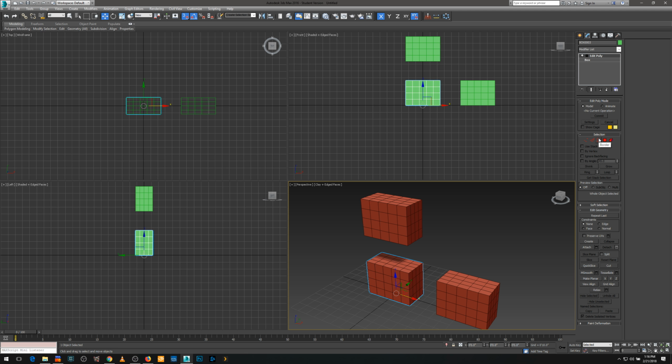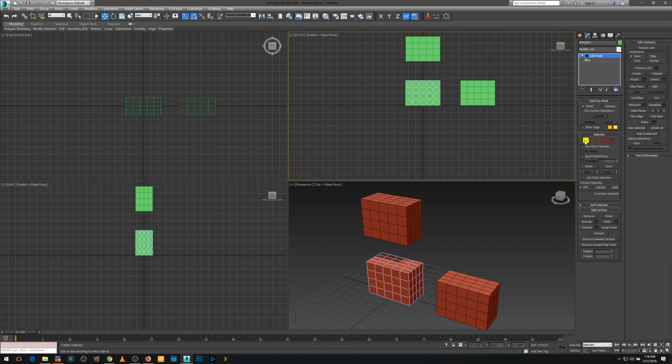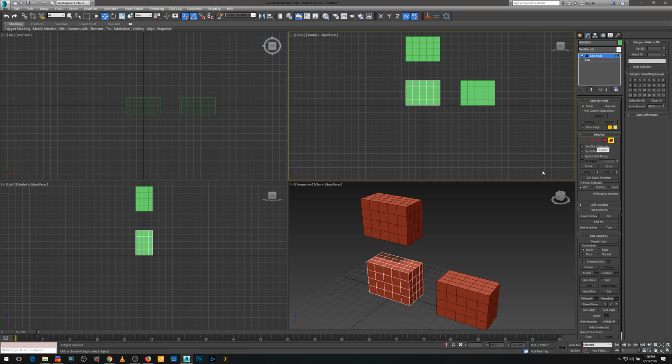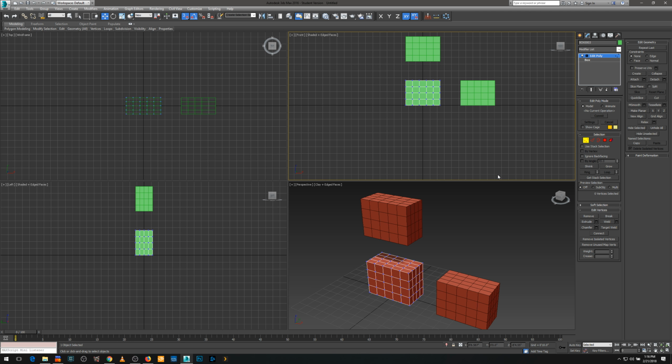Borders typically only work where there's holes in an object. An element is if there's multiple parts. So I'm going to press 1. You could also click here at the vertex. So pressing 1 is the same thing as clicking on the vertex. There's also 2 for the edge, 3 for border, 4 for polygon, and 5 for element. So I can switch through those as quickly as I can using hotkeys.